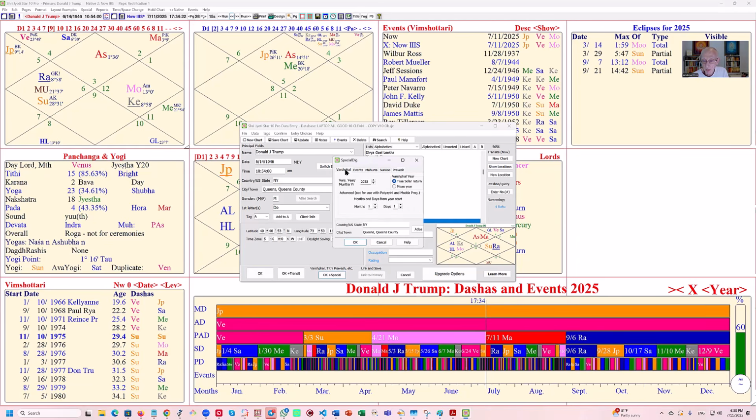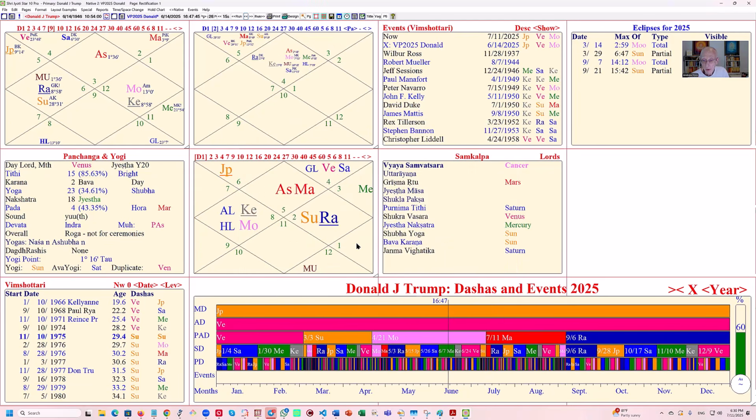So we'll go back to the Varshphal, and we're going to do it for this coming year. And you have a choice of a true solar return or a mean solar return. In India, they tend to use the mean. I think in the West, they tend to use the true solar. We'll just leave that. You can change the location if you want to, but normally use the birth location. We click OK, and now you'll see up the top here, you have the VP chart for 2025.